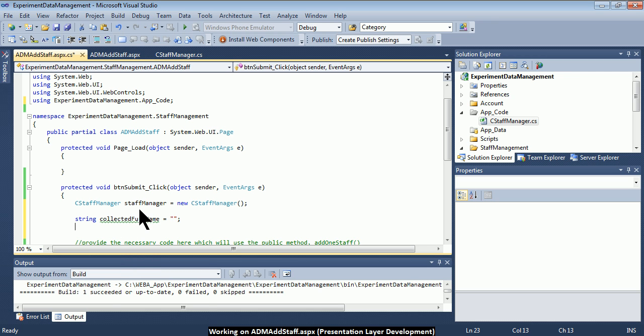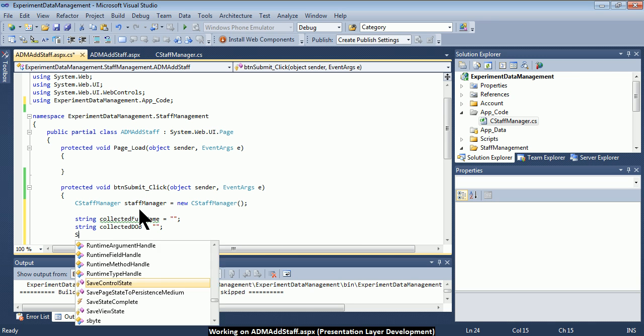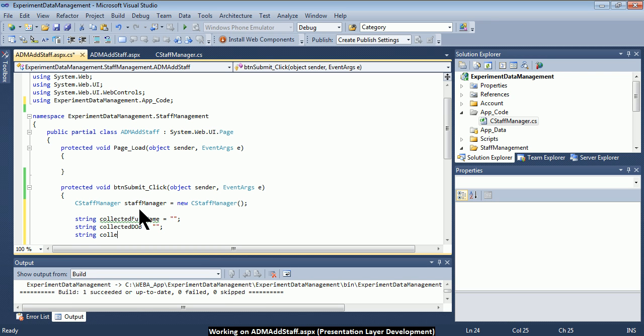Right? So let me create other variables. String collected DOB, and again it is empty string. Let me define the next variable, which is the last one, collected department ID.